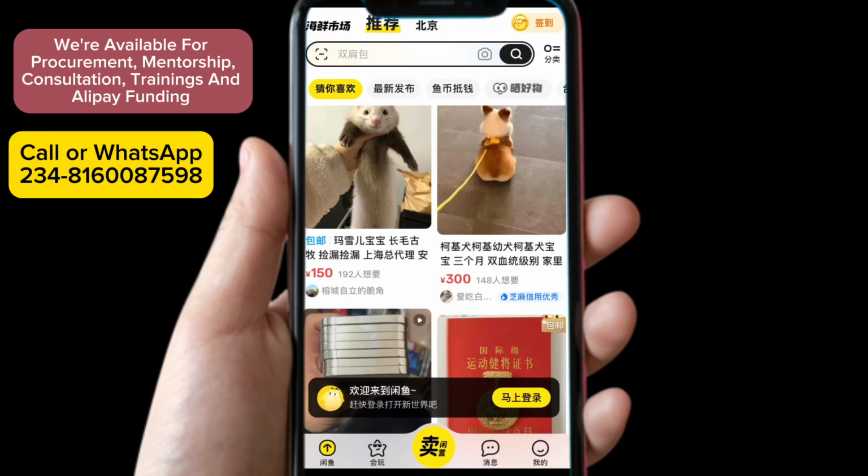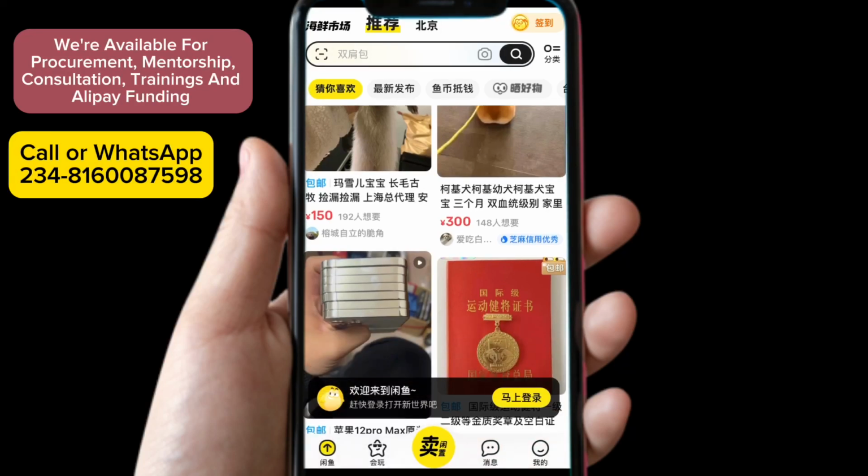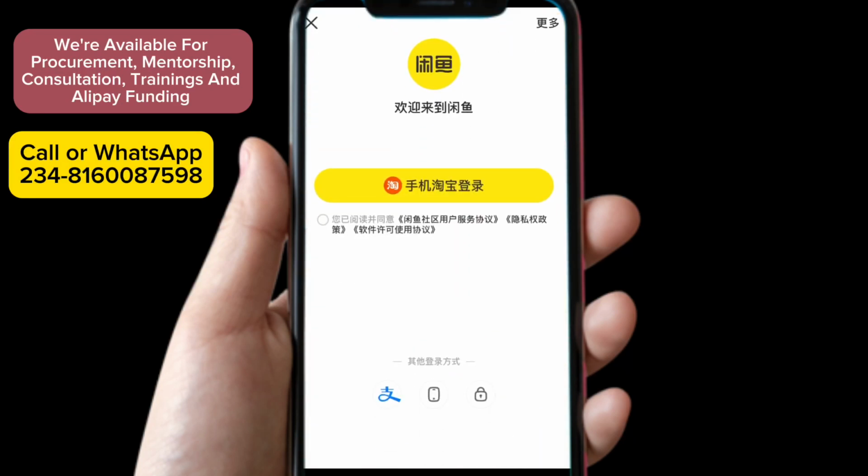So to create an account with these guys, you want to click on this area here where I circled. Once you click on it, this pops up automatically, right? Now we have three different methods, just like 1688, to create an account. Now I'm going to be explaining them one after the other to you guys.